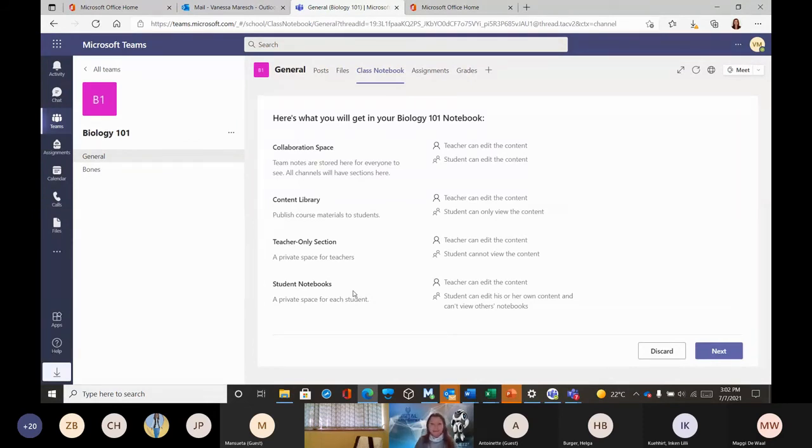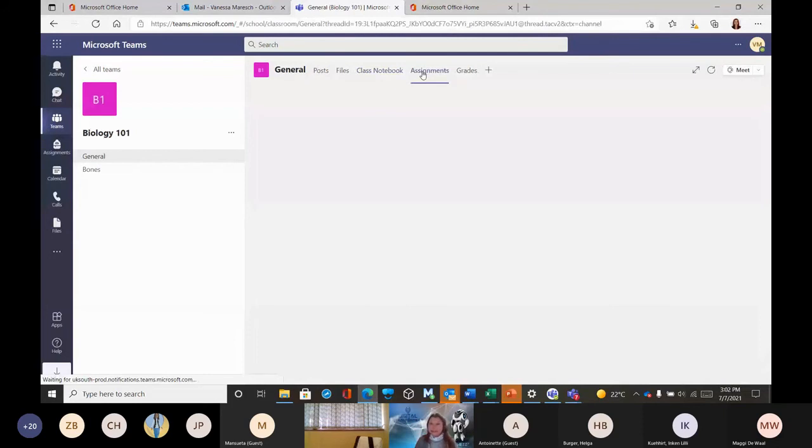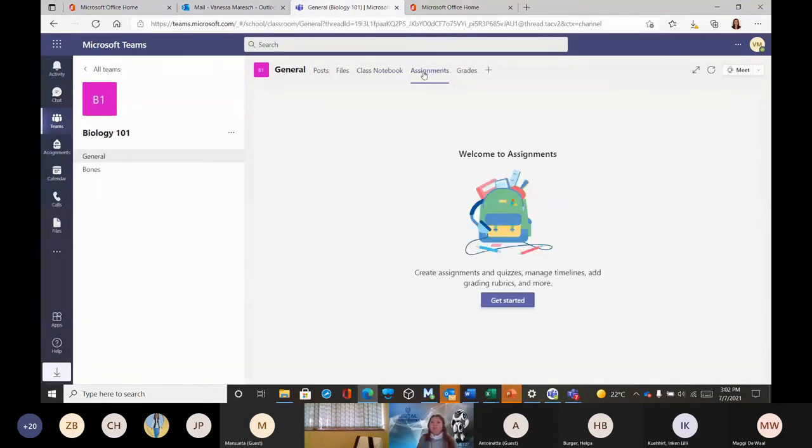Next to class notebook, we have assignments. This is also something fantastic, and we're also going to cover the Microsoft online testing and exam application. It's called Forms. We're going to cover that a bit later in the month, but this is really amazing because it allows you to convert your paper exam or test into an online form. And it's even so amazing that it marks itself. And it has privacy and security built in.